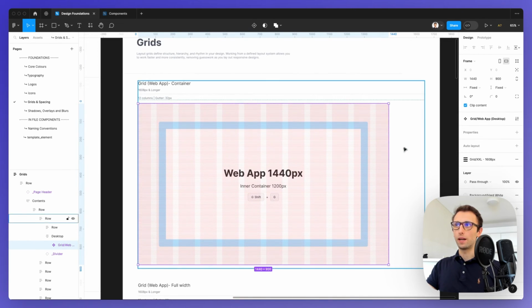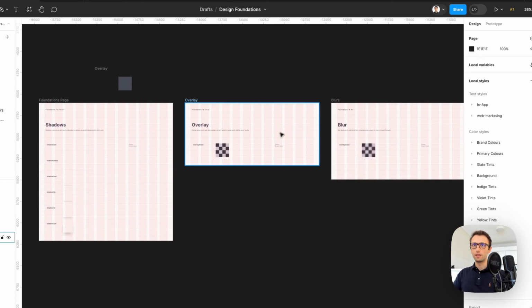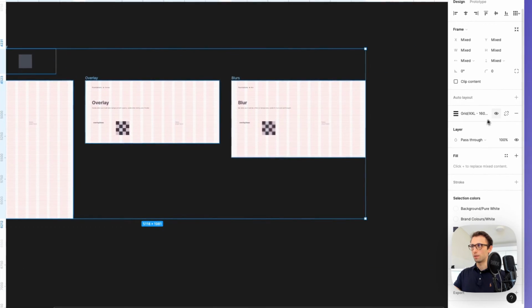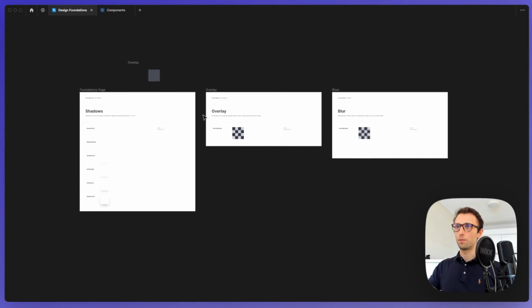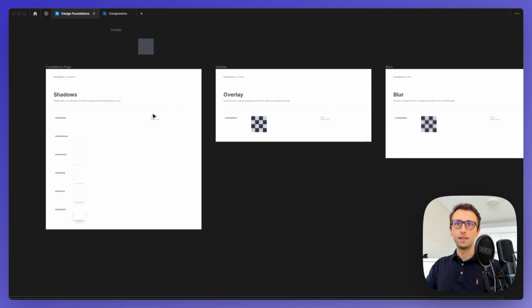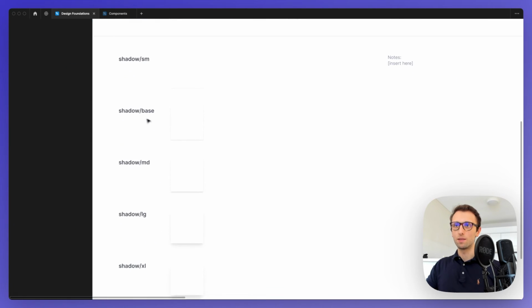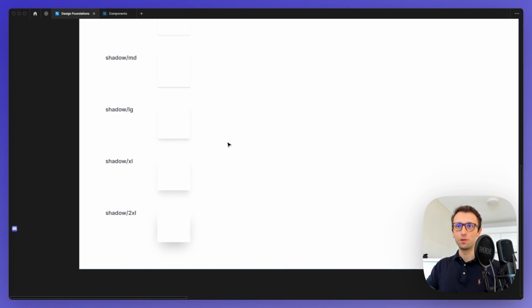Then another element which I definitely want to touch upon is the shadows, overlays, and blurs. For the time being, I'm just going to make the layout grid not visible. These are going to be a really nice touch in the design system so that you can get a level of consistency also in the shadows.